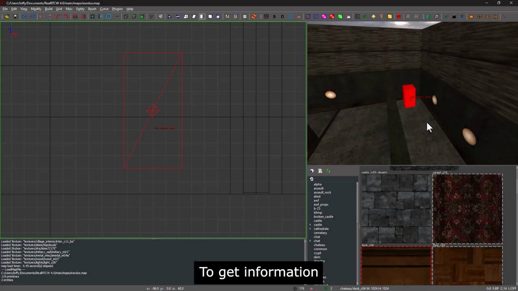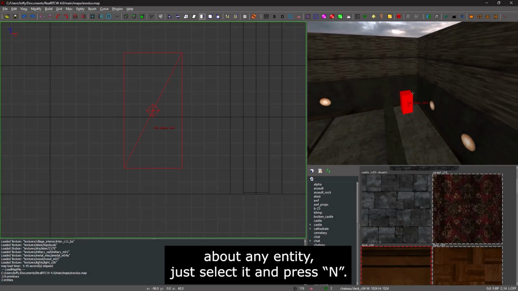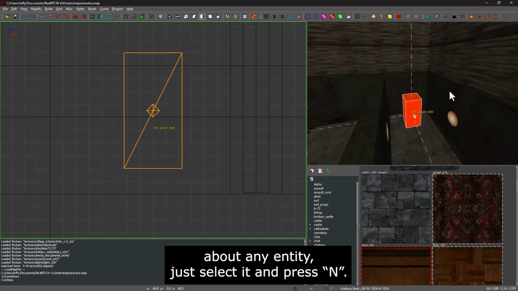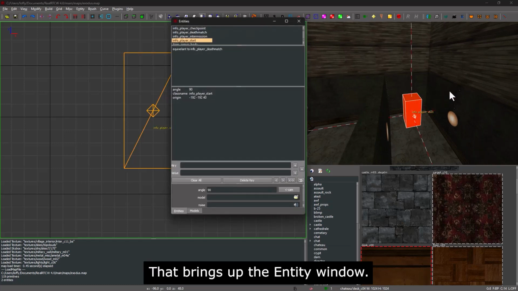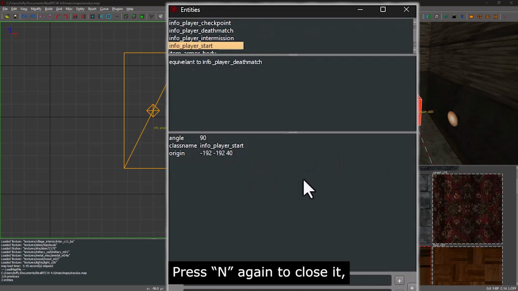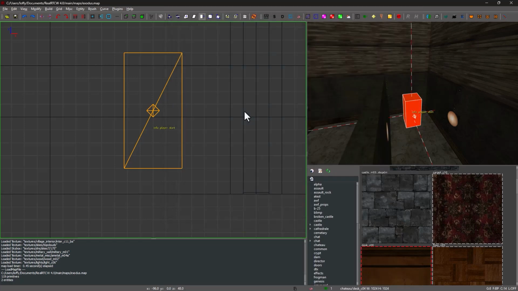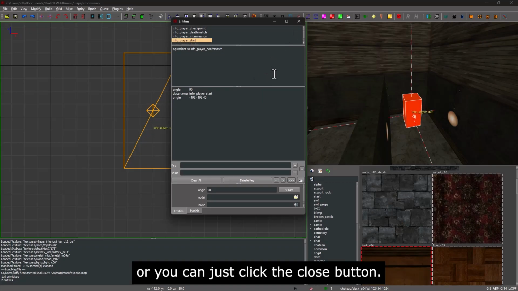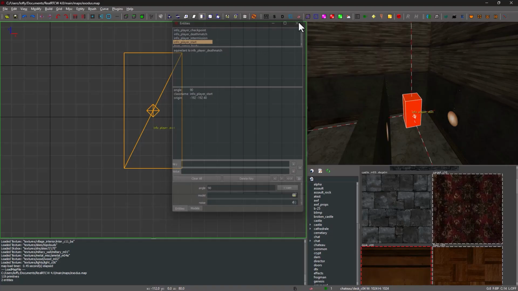To get information about any entity, just select it and press N. That brings up the entity window. Press N again to close it. Or you can just click the close button.